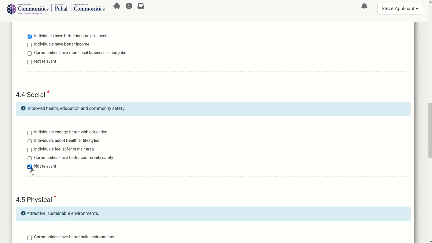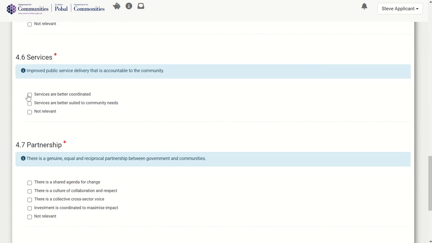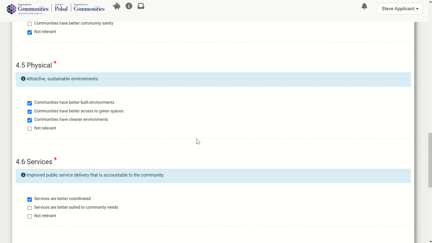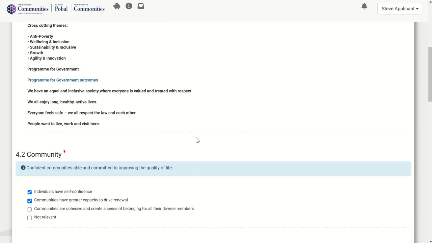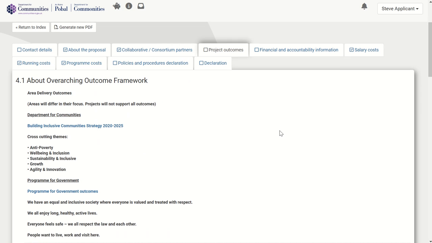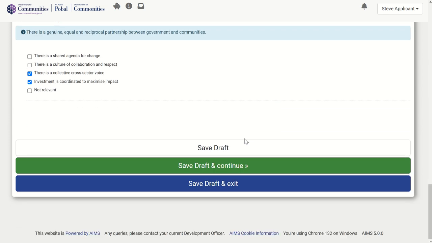In some cases that may be not relevant, or there may be several options for me to select. Once I've answered each of these sections, I can complete this form and move to financial and accountability information. Click Save Draft and Continue.